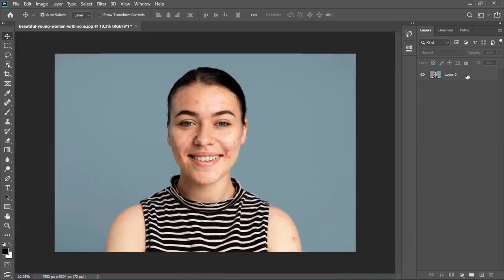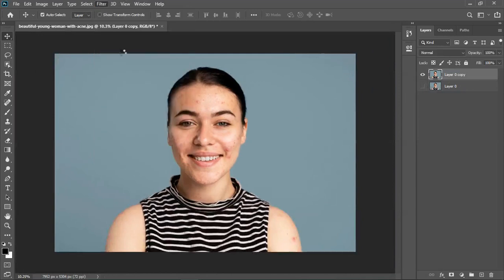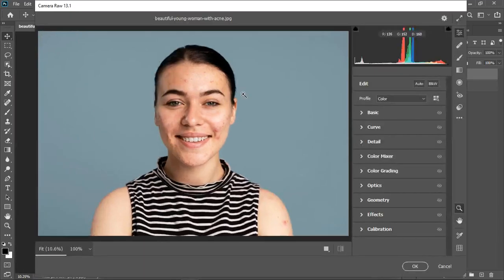The first thing I'm going to do, let's duplicate the layer. I'm duplicating this layer because I want to have a reference of where we're coming from. So under this one, I'm going to go to Filter, go to Camera Raw Filter to adjust things with the geometry tool. So this is the Camera Raw Filter. I'm in Camera Raw Filter 13.1, and the geometry is found here.